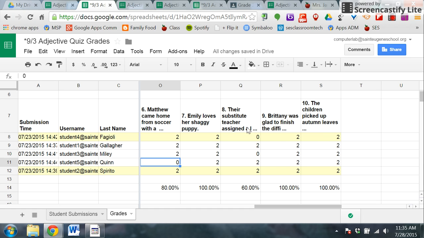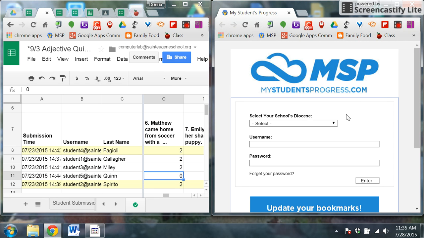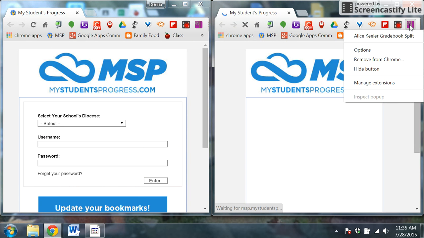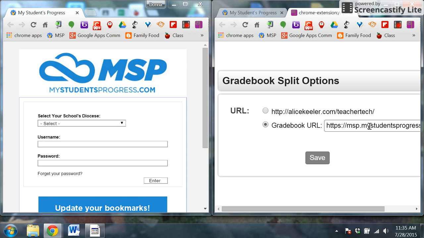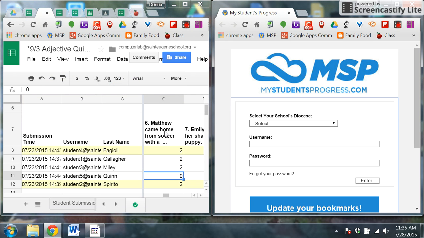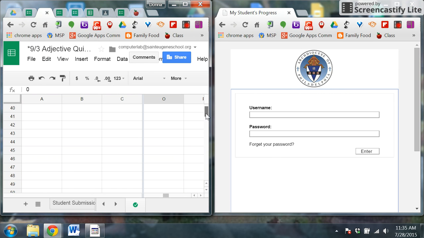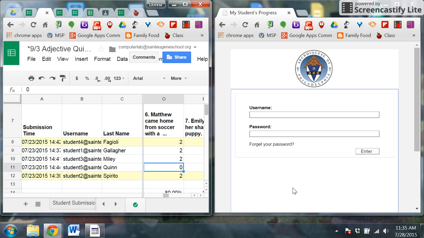Here's another neat trick that I'll put in there. I found an extension that is called Alice Keeler Gradebook Split. I know our computers can do this, but if you get that extension on Chrome, and I'm pretty sure I put it in for everyone, it'll go right to MSP. You can program it to do that if it doesn't work. If you go to options, you can put your gradebook address in there, and then MSP will pop right up next to your grades, and you can log in, and then you'll have your grades here side by side with MSP.